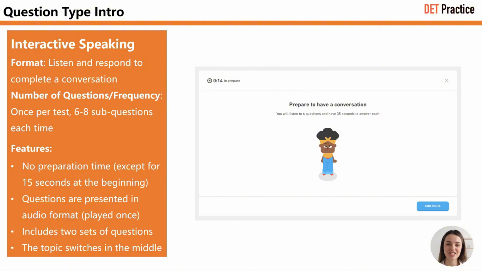Unlike speaking questions in other DET exams, except for the first question, subsequent questions are dynamically adjusted based on the student's answers. You can understand this as somewhat similar to adaptive questions. Another key feature of this question type is that each interactive speaking question contains 2 sets of questions, with each set sharing a topic, and there will be a topic switch in the middle part, such as question 4 or 5.